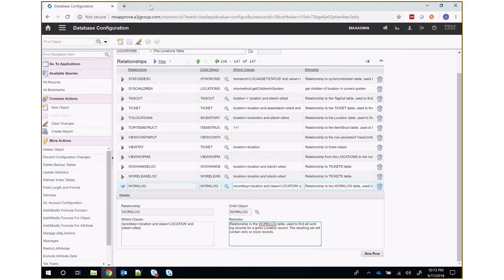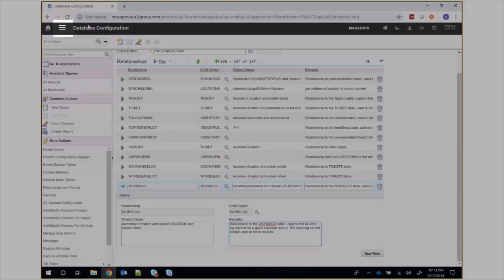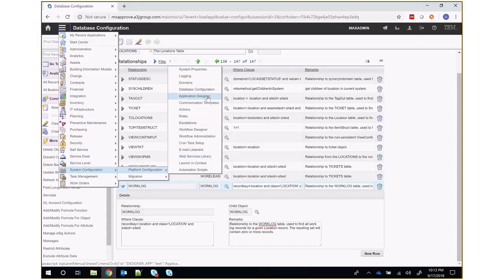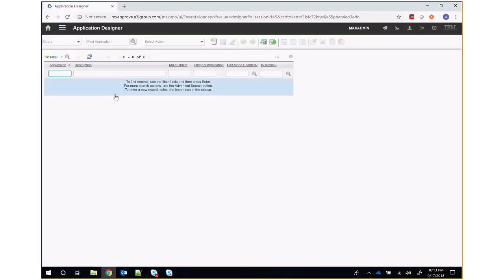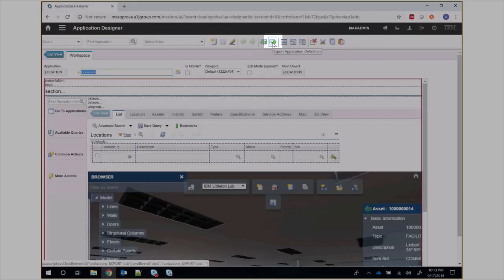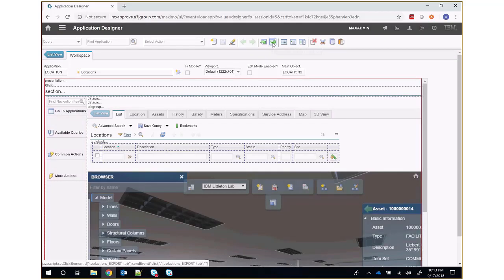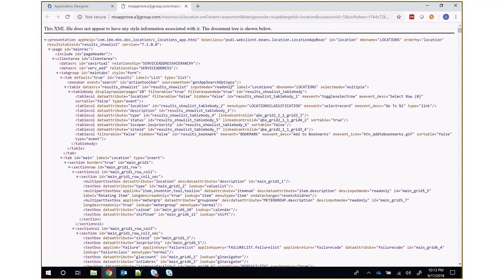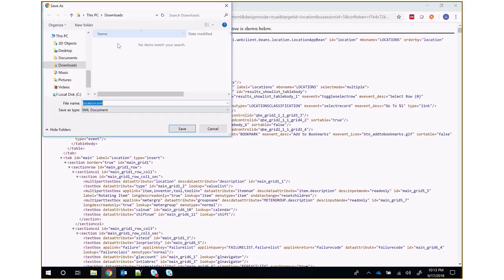The next step is to add our screen changes. This is where the fun really begins. To do this, I'm going to navigate to the Application Designer application, and we're going to find our location application. We're going to export the application definition. Make sure your pop-up blocker is disabled, and save the resulting XML to the hard drive.